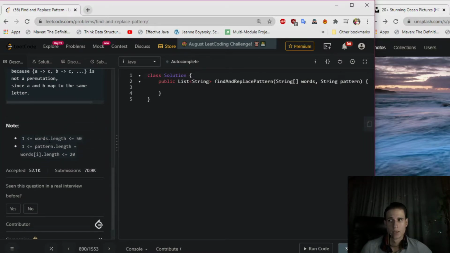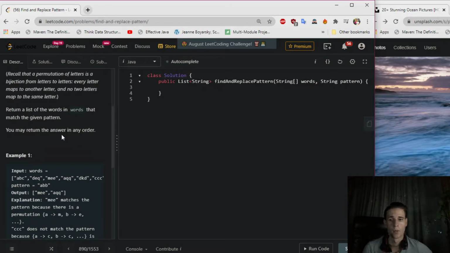The length of words is greater than or equal to 1 and less than or equal to 50. The length of the pattern is equal to the length of words[i], the value at position i in words, and is greater than or equal to 1 and less than or equal to 20.